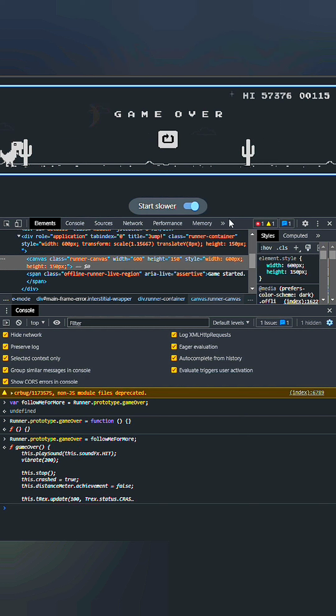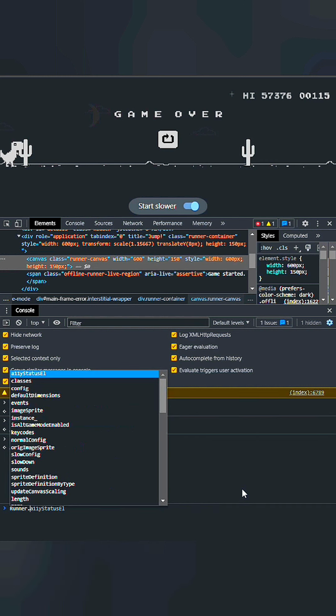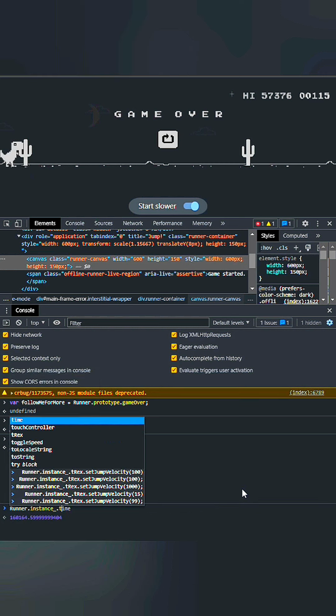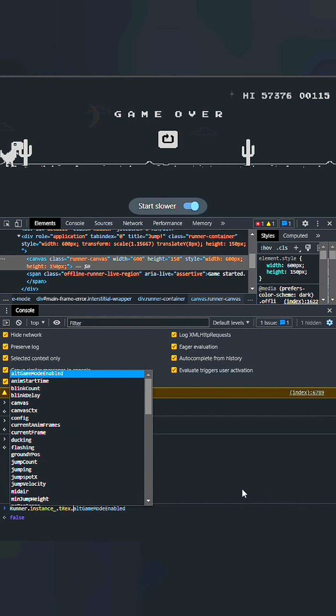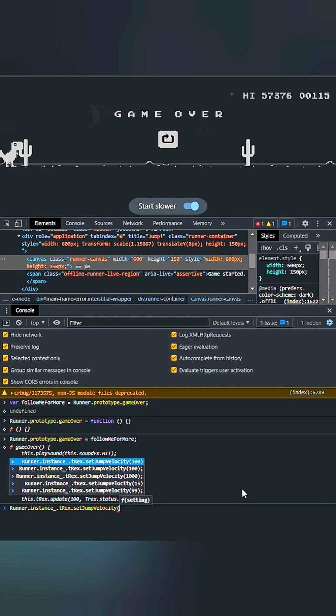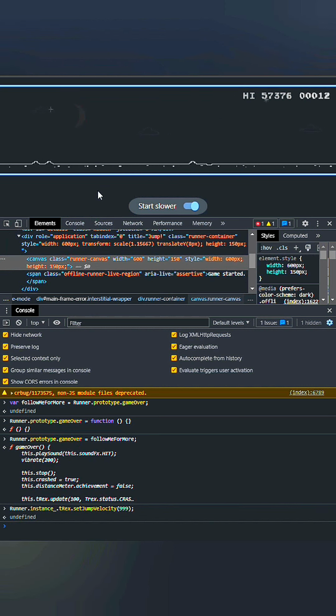If you understand the whole concept of it, you will be able to do so many things. For example, you can jump as high as you want, you can even fly, or you can change the speed of the dino. Let's start with runner.instance, then dot t-rex, and then we use the setJumpVelocity function, because it's a function, right? We set the value of the jump, how high we want the dino to jump, between the parentheses. Remember, this is a function, so that's why there are parentheses. And then we run the function. We see here the dinosaur is flying.